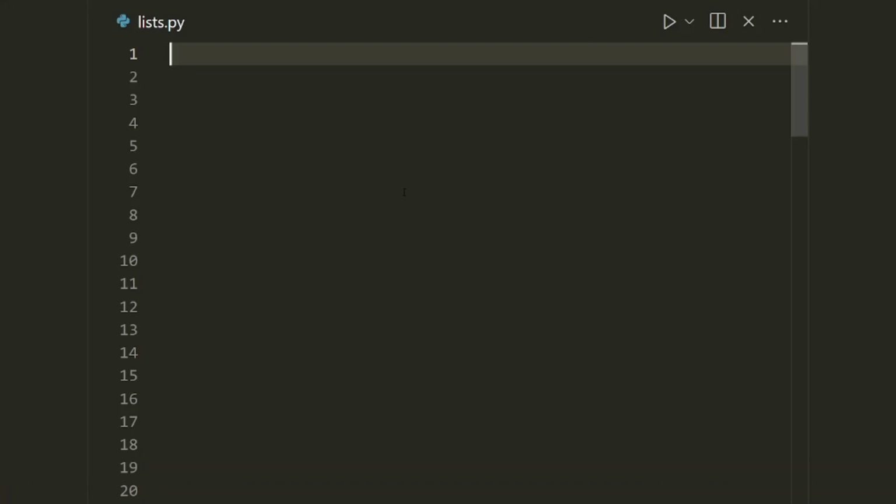So what is a list in Python? A list is used for storing information or data, and you can store various data types. So I could store strings in my list. I could store integers, including decimal numbers. So you can have a list with various data types.